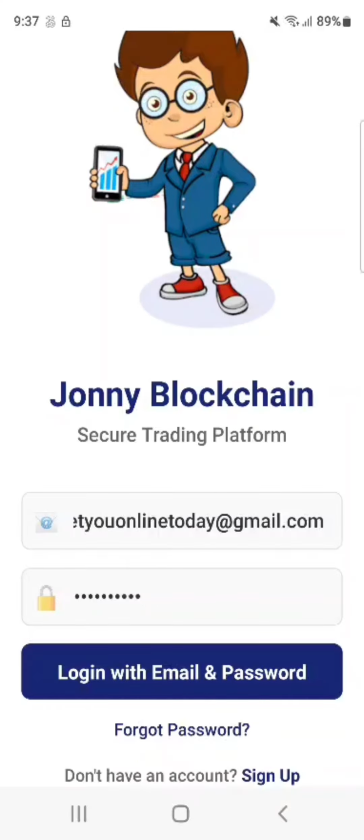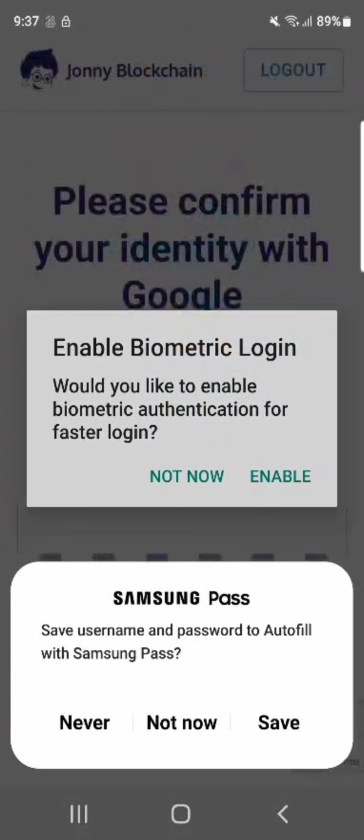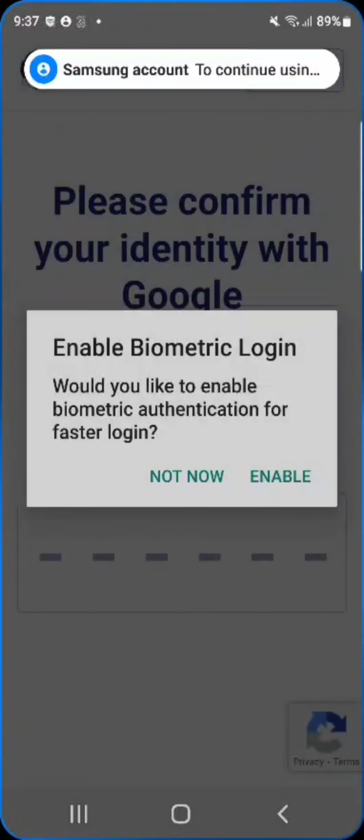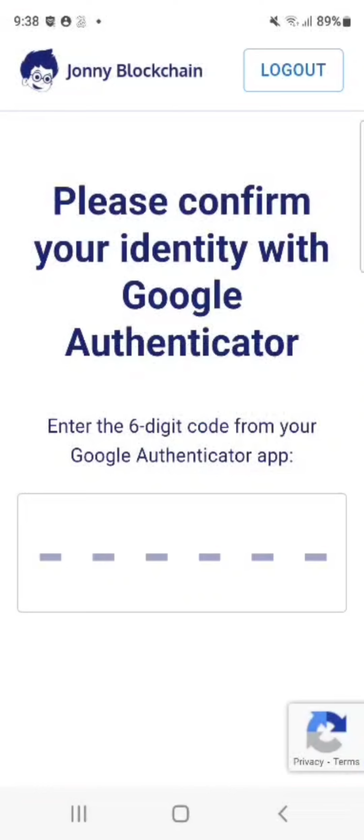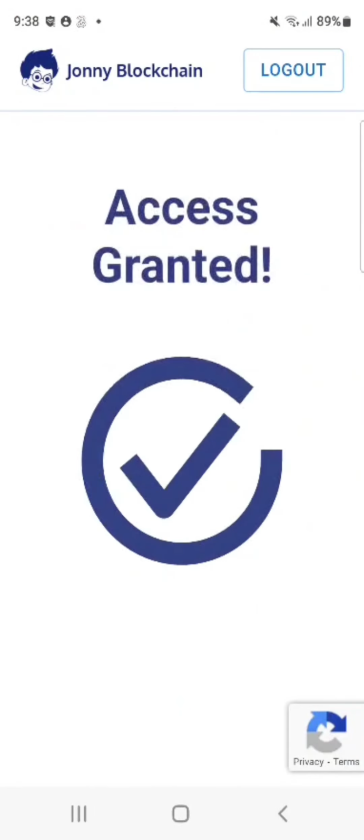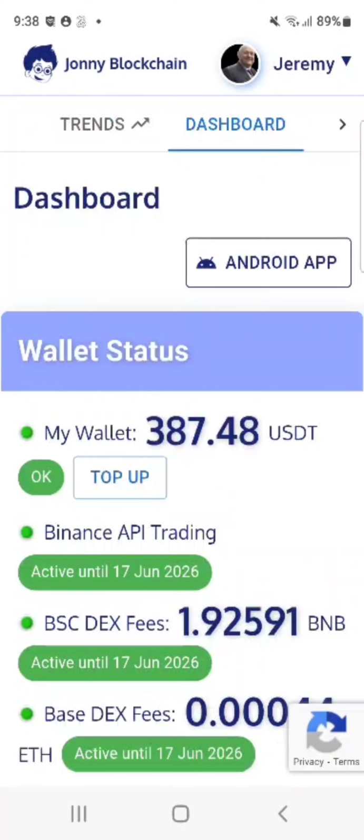Once I've input those, I just click on this button that says log in with email and password. My phone's asking me, do I want to save it? I'm going to say save, and then I got this enable biometrics login, so I want to enable that. Now it's going to ask me for my Google Authenticator because I use that to sign into my Jonny Blockchain account, so let me get that number. So now I'm in my Jonny Blockchain account.